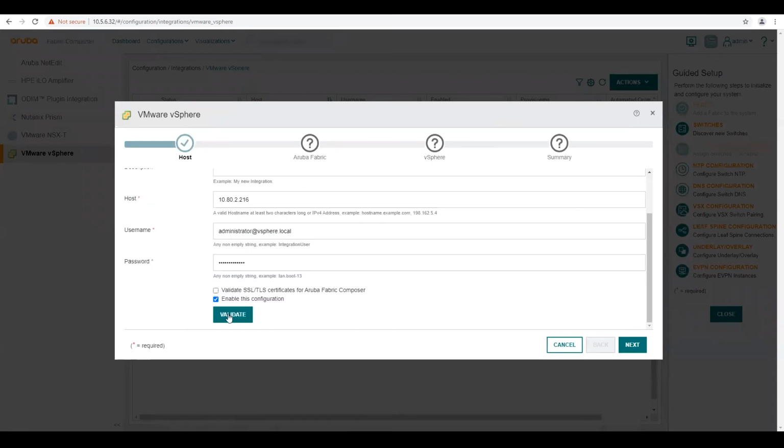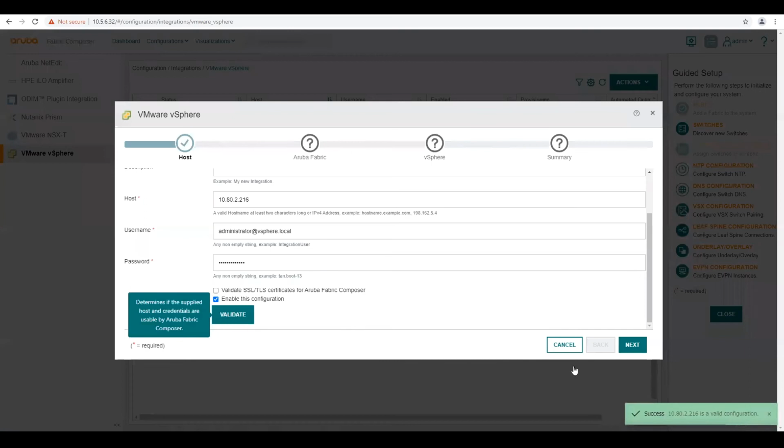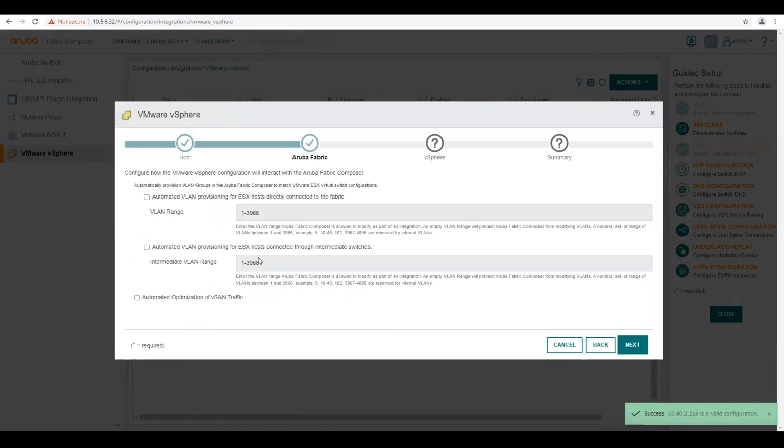And I get the option to validate this. So I'm just going to check that looks good. And it's in the next step that we get this automated provisioning of VLANs. So this range here, basically what it means, if I specify a range here, say 1 to 200, this means that any VLAN that's already provisioned in vSphere, and if there's a connectivity model down into the top of rack switch from a vSwitch, then the Fabric Composer will configure those VLANs that it discovers going down into the top of rack switch, and we should be able to see that.